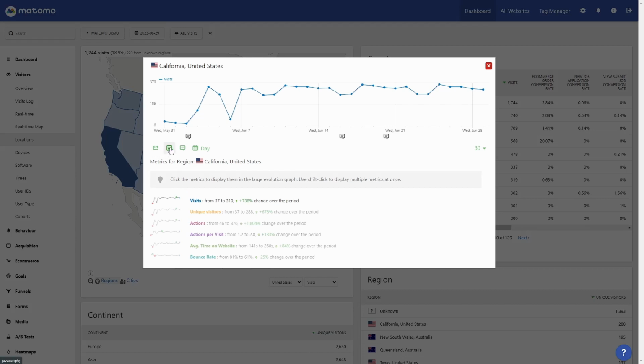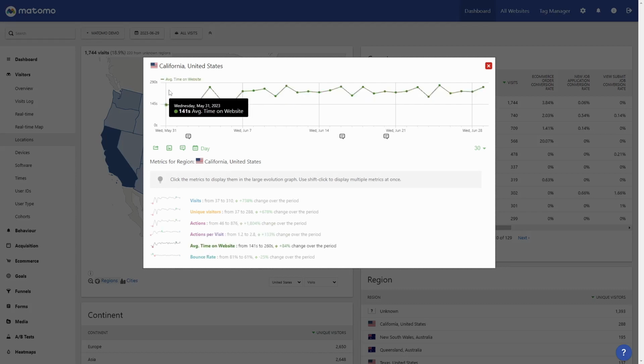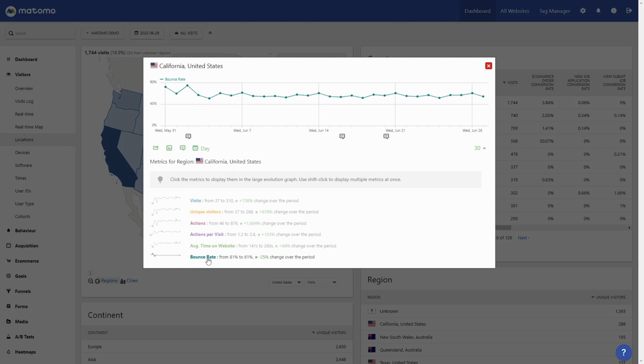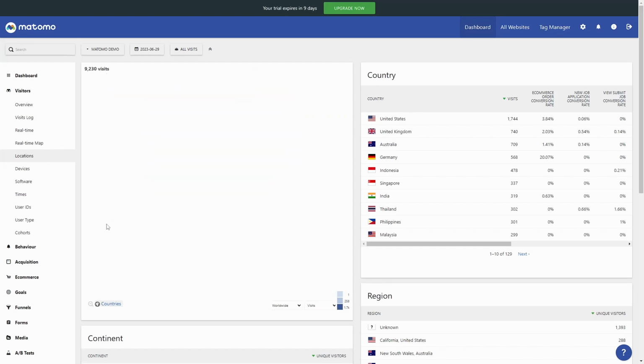We can export it, save this as an image, add annotations, and change the range that we're viewing in the evolution graph itself. Down the bottom, we can click on each of these different metrics for it to appear in the graph above. We don't have the drop down on this particular report, so we just need to click them from down the bottom to see what the metrics look like in the evolution graph. We click it again and we start to zoom out.